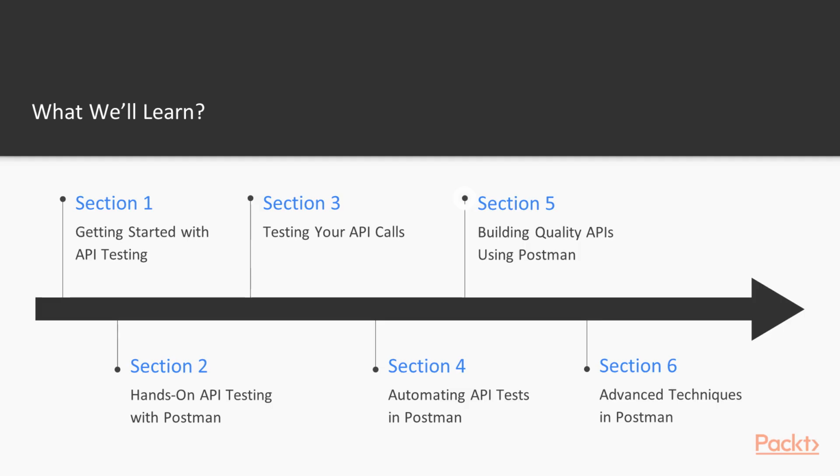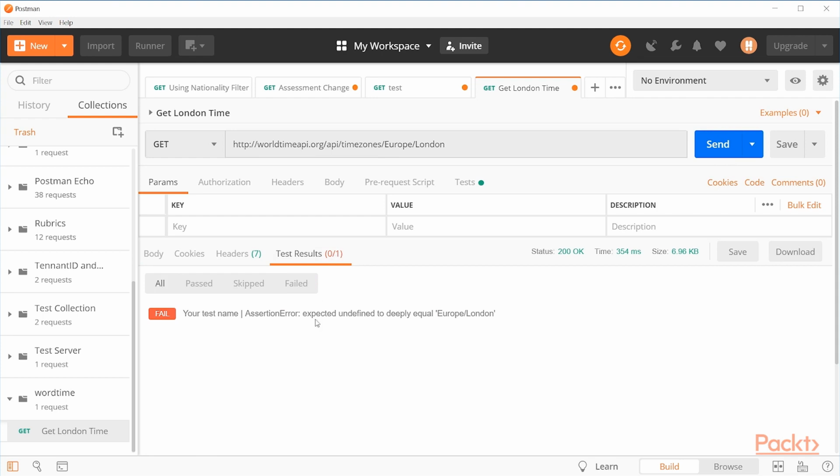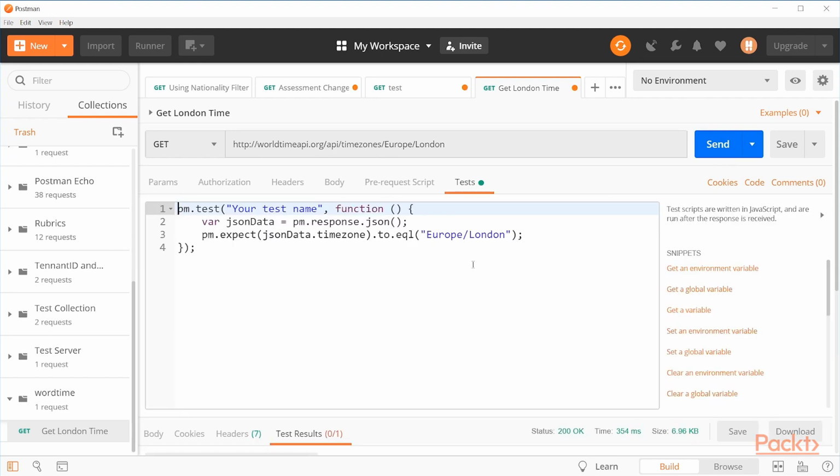Then, in section 5, we'll look at how you can use Postman to help with building quality APIs. We'll look at topics like debugging and monitoring APIs, as well as how to quickly and easily build API documentation.